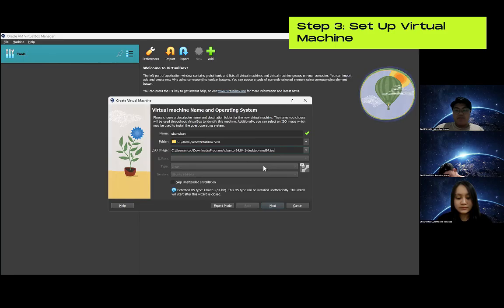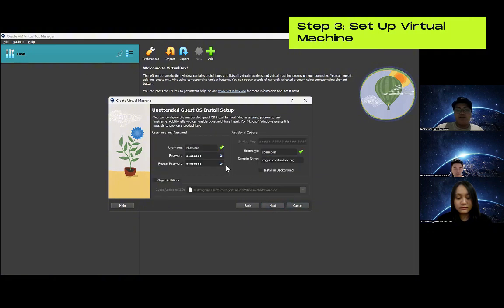And then it will automatically detect the type and the version. The type is Linux and the version is Ubuntu. And then click on next. And then here you can type your user credentials to log into your virtual machine. I recommend you change the username and the password so you remember it when you want to log in.